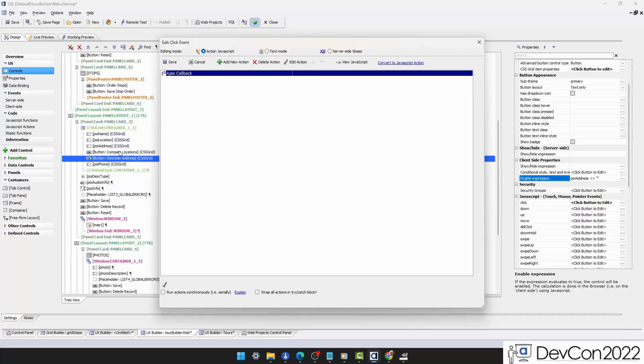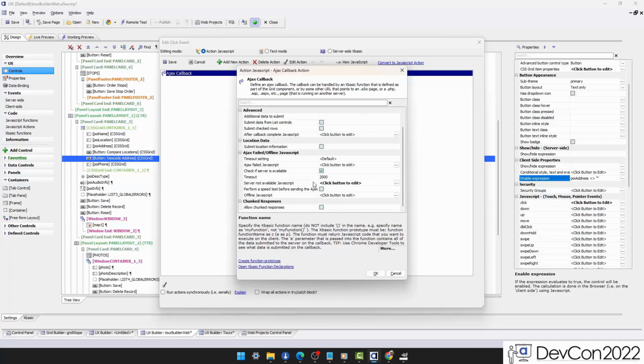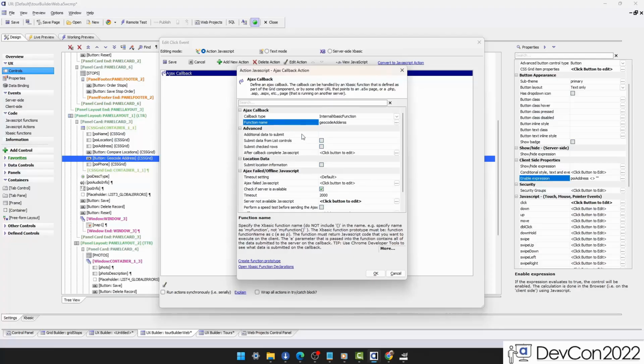So trying to go through and split that all up to use the action JavaScript action isn't as easy as simply making an AJAX callback to run some server-side XBasic to geocode the address. And if we look at this callback, all it does is call this function called geocode adders, which is a typo. I should have spelled it address, but we're going to run with this. Everything else in here is the system defaults, didn't change a thing, didn't add any additional data to submit.